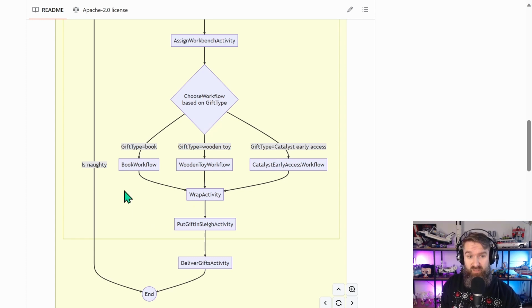Once that specific gift workflow is completed, then this Christmas gift workflow will continue with the wrap activity, because all of the gifts need to be wrapped. And then the final activity in this Christmas gift workflow is the put gift in sleigh activity, because otherwise it can't be delivered. Then the Christmas gift workflow is completed, and it goes back to the main Santa Claus workflow, and there's just one activity in there, called the deliver gifts activity, because that's a responsibility of Santa. And then the main workflow is completed.